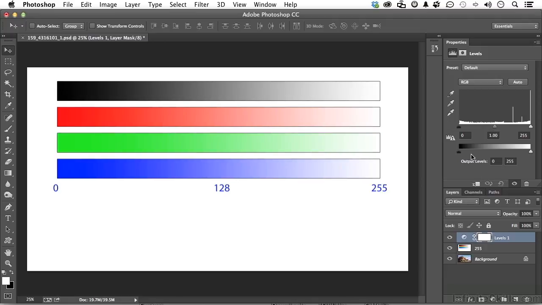Now, what are output levels? Well, the difference between an input level and an output level is that when I move these sliders up here, I'm clipping information. I'm throwing it away to get the image that I want. When I use the output levels, what I'm doing is remapping all of the information. So watch, for example, that black up there when I move this over to the right.